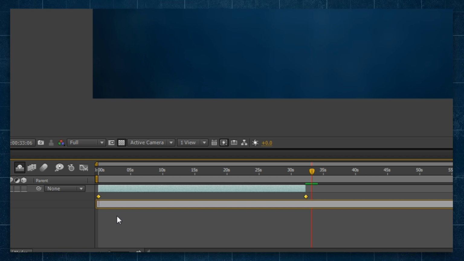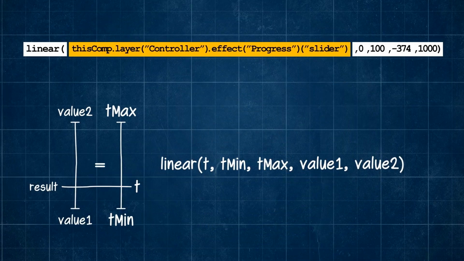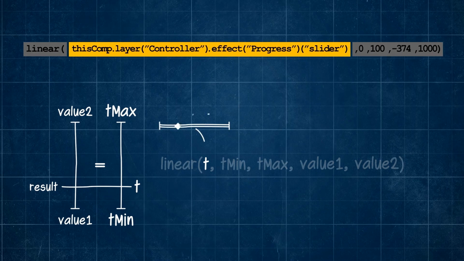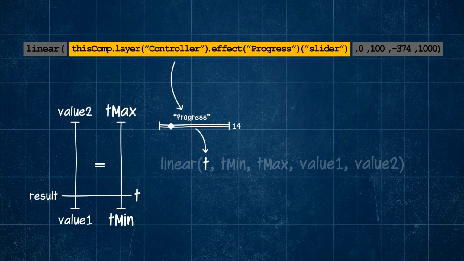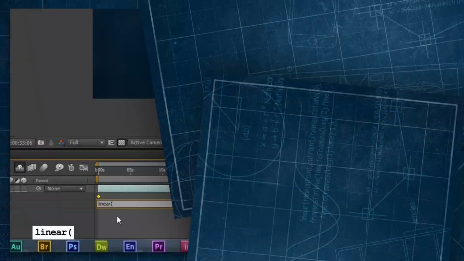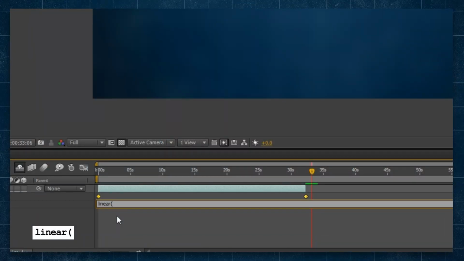Now we're going to be using a linear expression here, so we'll type linear and then left parentheses. If you want to find out more about the linear expression, I have a tutorial all about it. You can see the card pop up at the top right. Maybe check it out after this video. Now, the first thing we need to do is what's going to be determining what's happening in our linear expression, and more often than not, it's generally time.